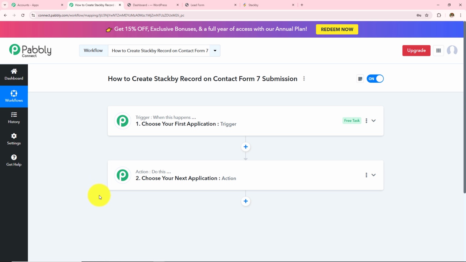Here in this workflow, I want to create a Stackby record on Contact Form 7, which means whenever there will be a form submission in my Contact Form 7, a record will be created in my Stackby account. Whenever there will be a form submission in Contact Form 7, this complete workflow here will get triggered, because trigger says when this happens.